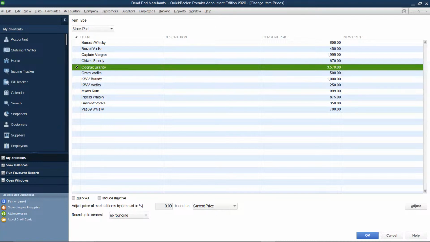And then after that, you have the description, and then you have the current price. The current price for Cognac brandy is 3,570. So what is the new price that you want to use? Let's say maybe you want to use 3,600. So under new price, type 3,600. Great. After that, you click OK.